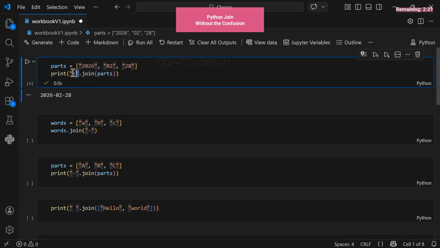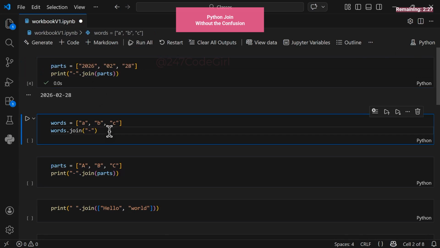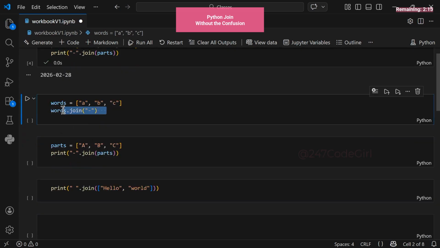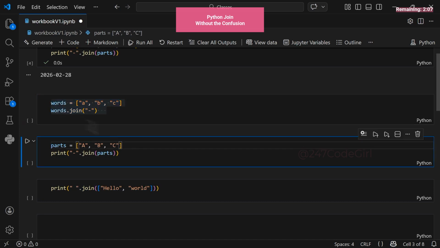You're putting in the separator first and then the parts. Most people expect it to be like this. You have words that you want to join, or the letters A, B, C, and you expect that you will join the words with the separator here. So essentially, you are saying join these words using dash. So logically it feels like the list should be doing the joining. But Python thinks differently. It says use the string as a separator to join these items.